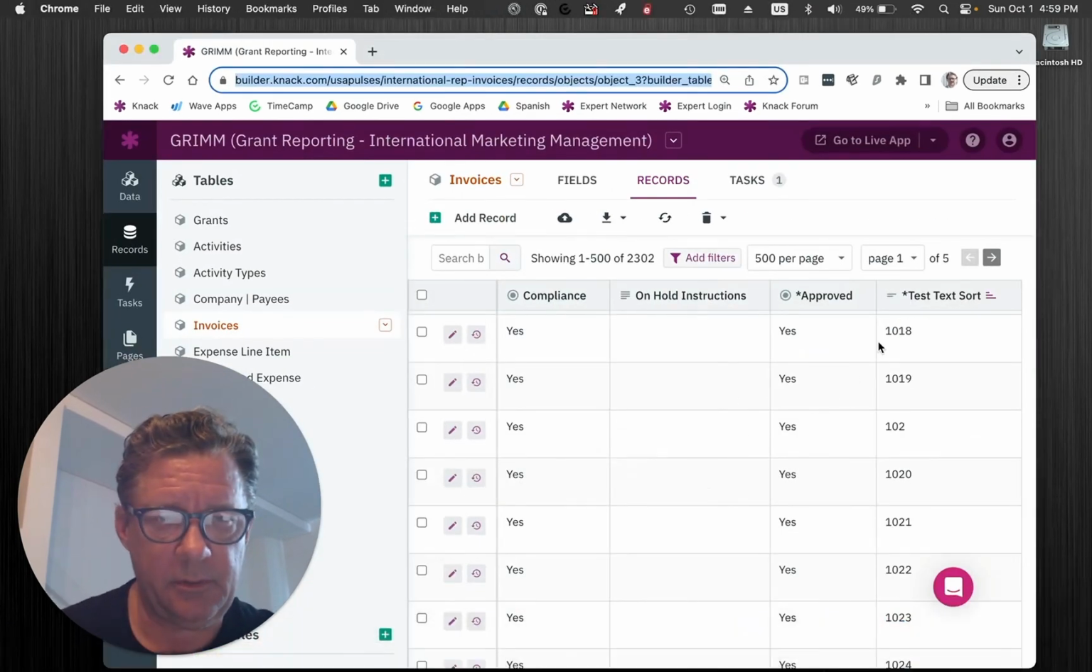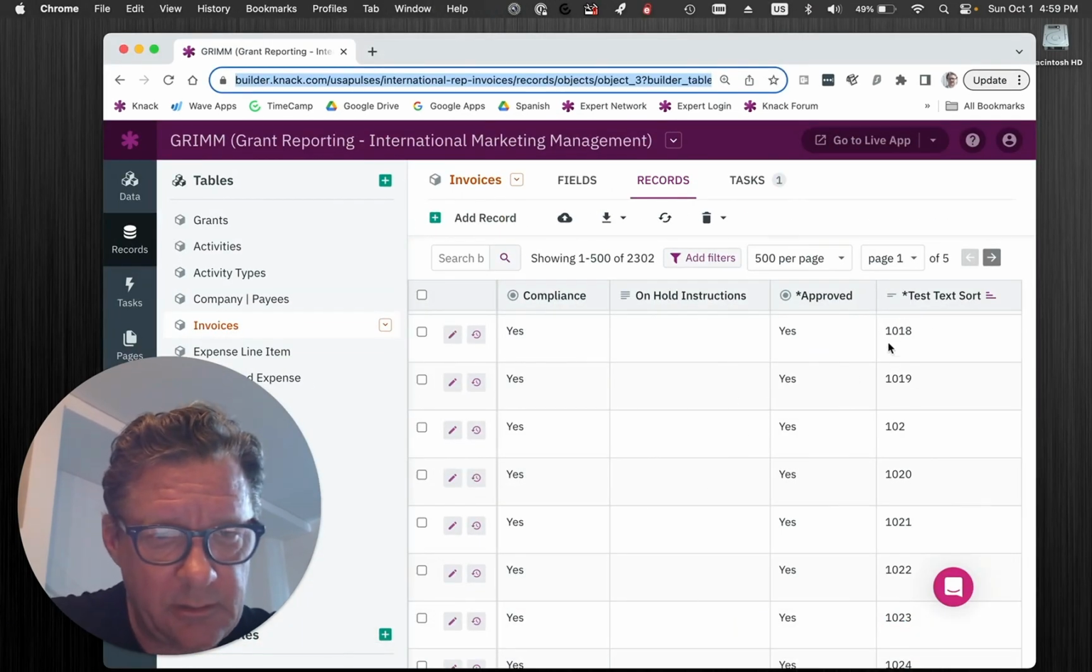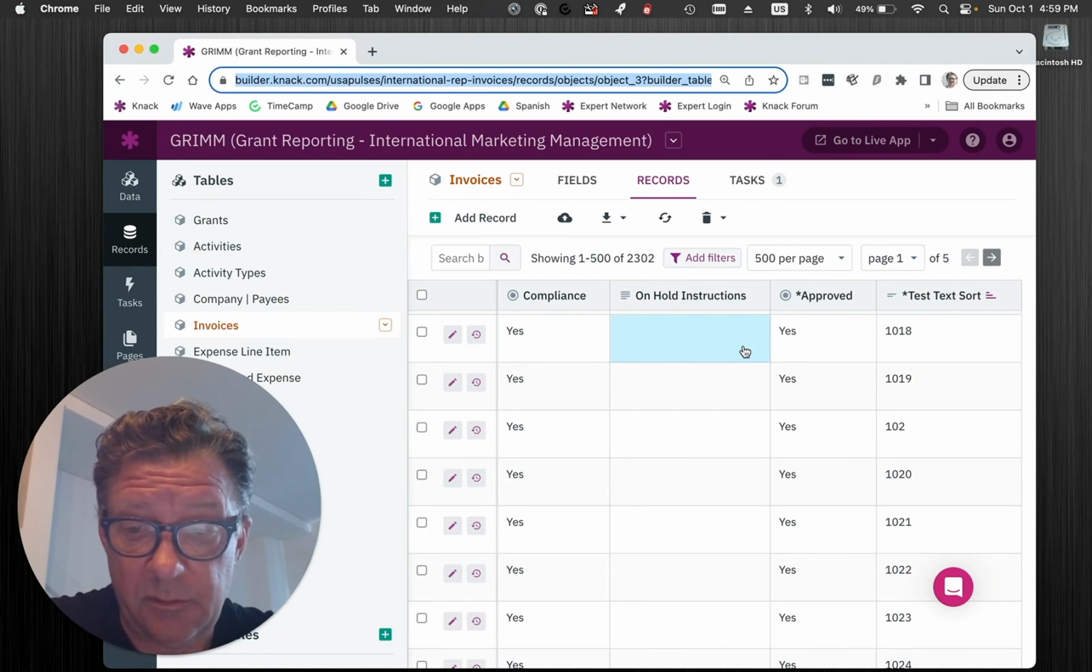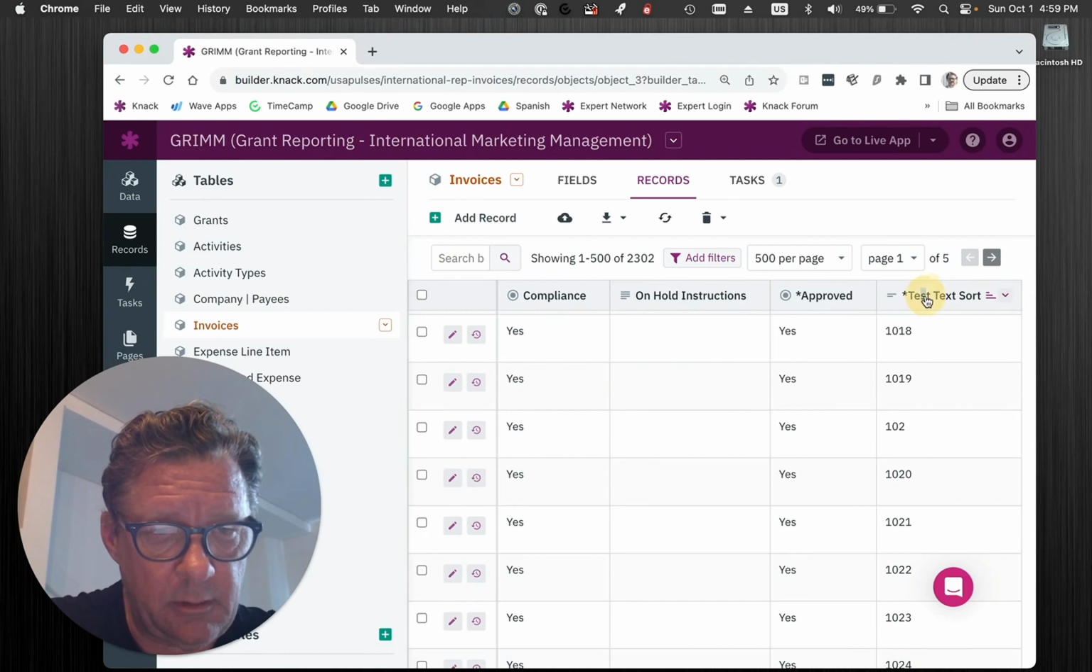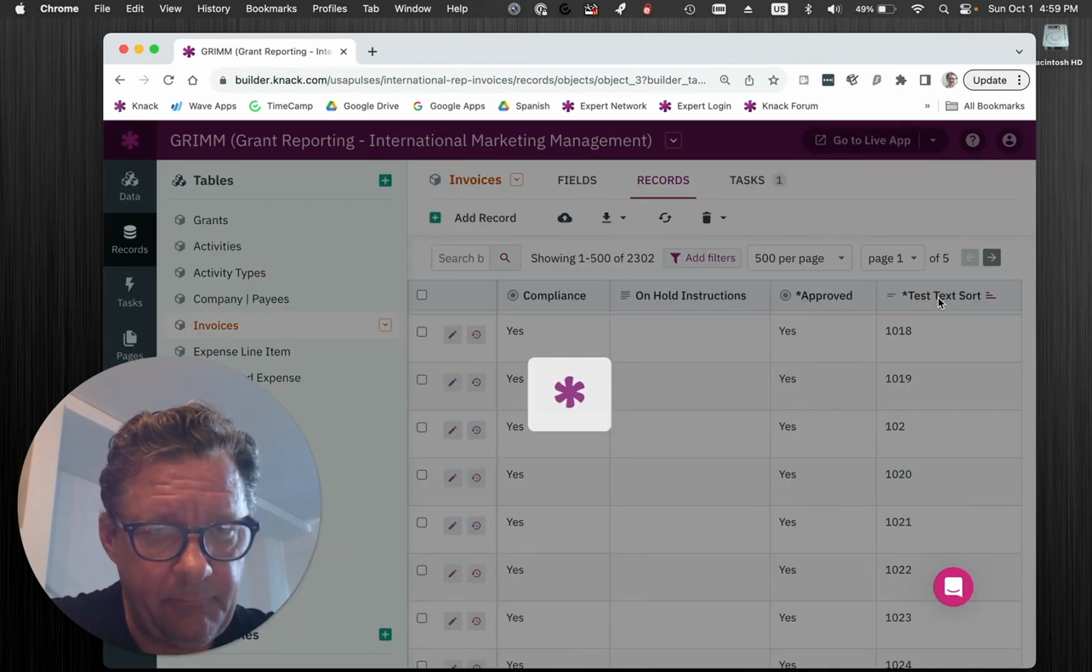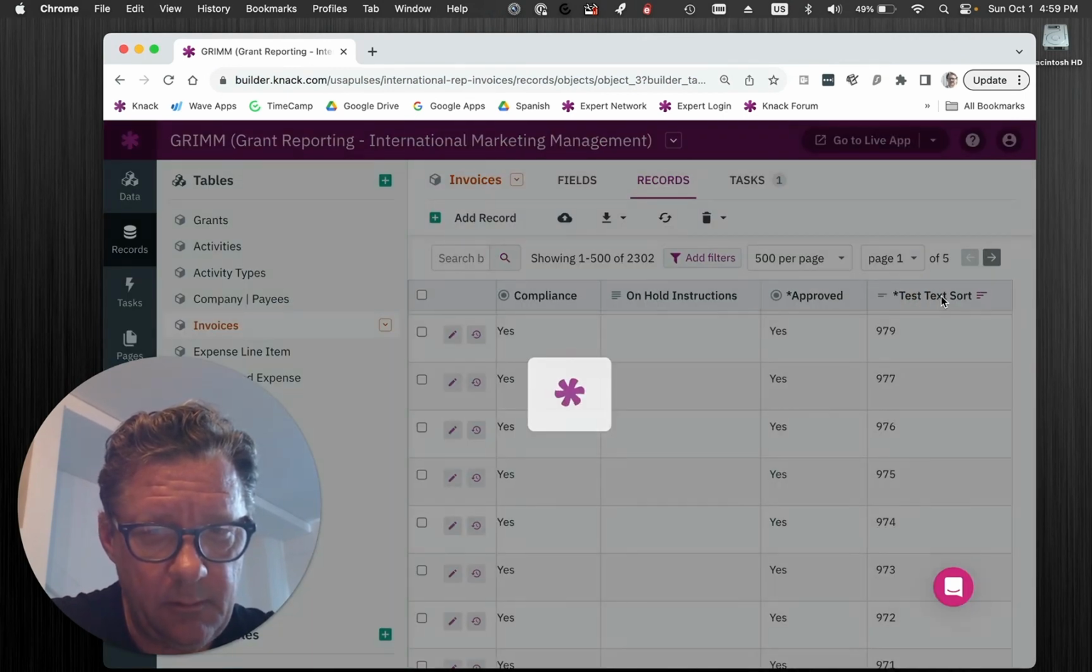Here's an app right here. I recreated this. This is looking at an auto increment. This was actually a number, and we turned it into a text. Now look how we sorted.